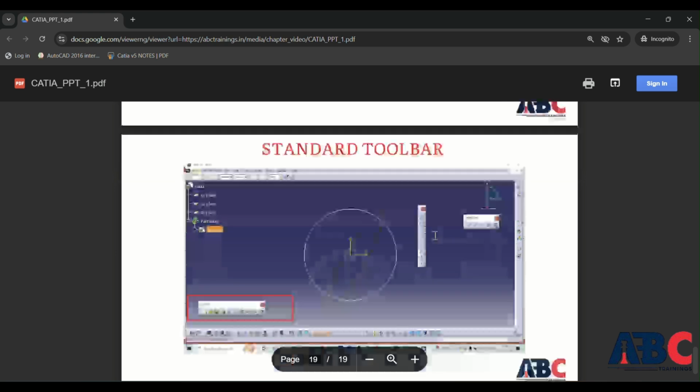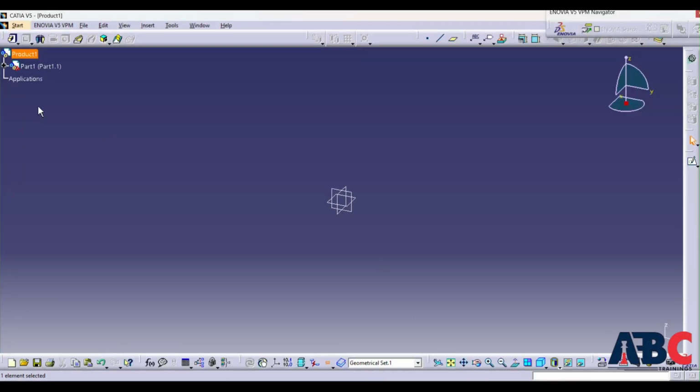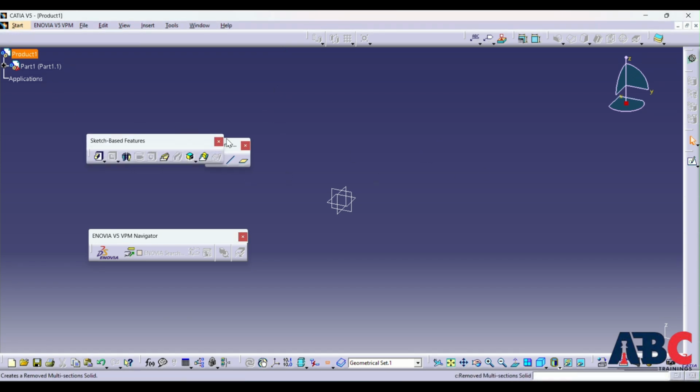And the standard toolbars are there. In the standard toolbar, you can see in CATIA there are a lot of commands. This is the standard toolbar. Sketch-based features are there. You can see it.